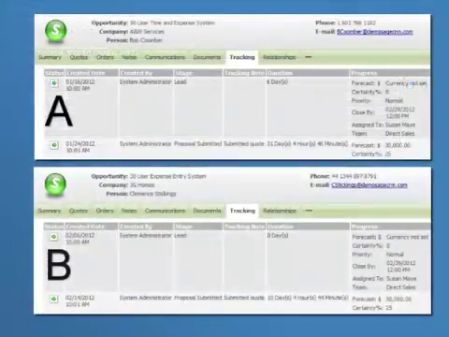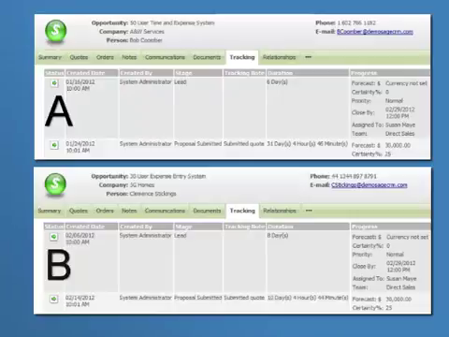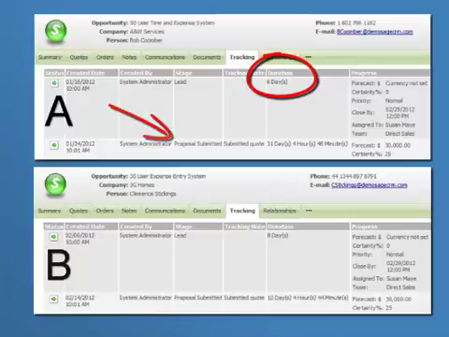Here we have examples of the Tracking tab information from two different opportunities. When Opportunity A was created, the 5-day week was set as the default business calendar, whereas Opportunity B was created with the 7-day week set as the default. Starting with Opportunity A, the duration of the initial lead stage was calculated to be 6 days. This is the time from when the opportunity was created to when it was progressed to the proposal submitted stage.